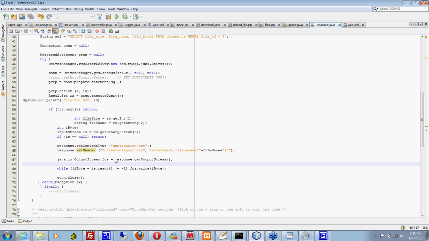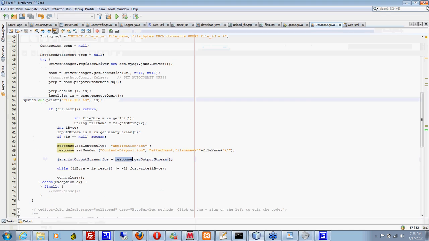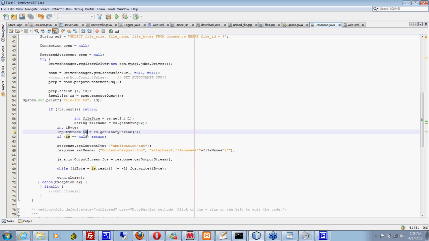Then you get an output stream. So this is the response back to the browser. So here we've got the input stream, which is from the database, and we've got an output stream, which is back to the browser. And then all you do is use a while loop that says, while you're able to get a byte from the input stream, the blob column in the MySQL database, go ahead and write it out to the browser. Get a byte, write a byte. Get a byte, write a byte. It's literally byte for byte from the blob in MySQL back to the browser.